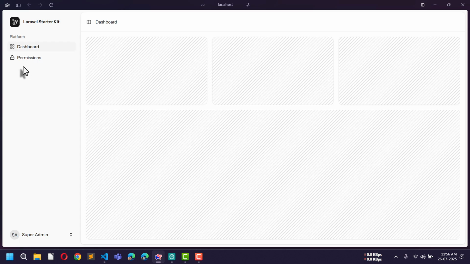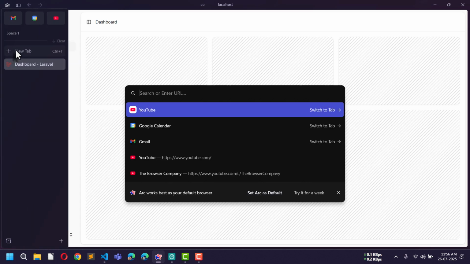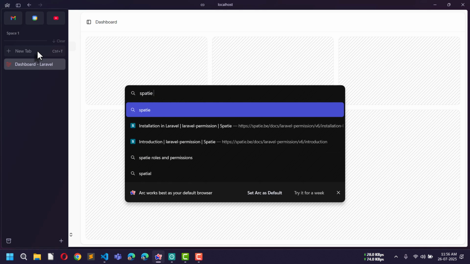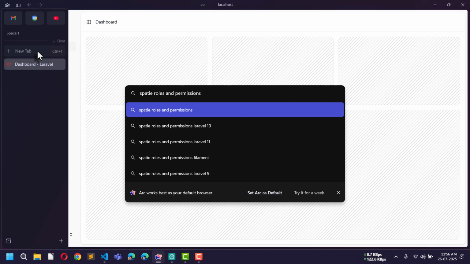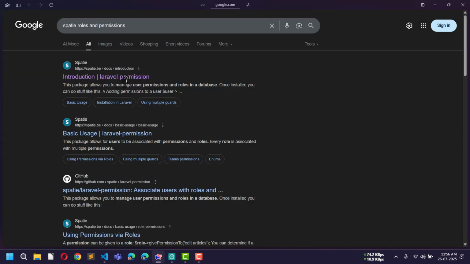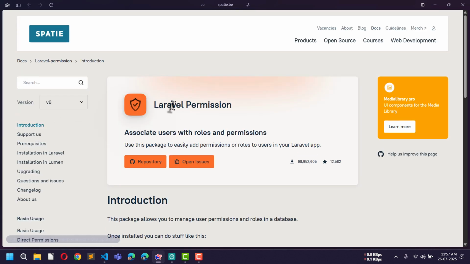Okay, so before going to work on this permission module, first let's open a new tab and here search for Spatie roles and permissions in Google, and open this first link. Okay, now this is the official package of Spatie, which is Laravel permission.